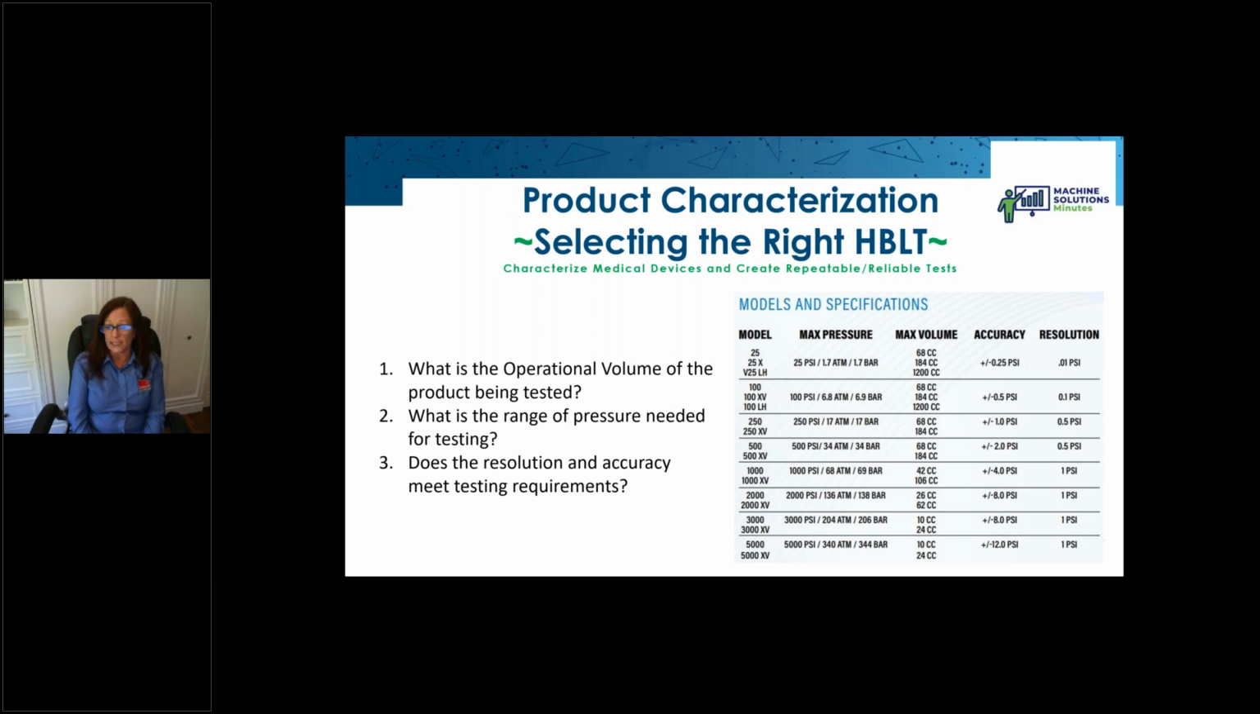We obviously want to select a unit that goes high enough in pressure to fail our product, burst, or leak. But we also need to be careful that as we go higher in pressure range, we lose resolution and accuracy. So if we need to do some testing of products down at a lower pressure range, we might want to select a lower pressure HVLT for that type of testing, and make sure the resolution and accuracy meets our testing requirements for detecting leaks during testing.